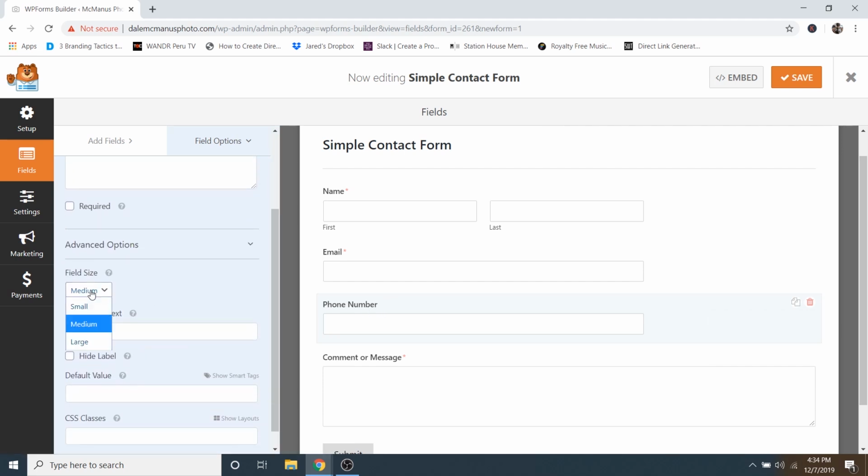And then for field size, I'm going to change that to large. And now you can see the white goes all the way to the edge here. There's a reason why we're doing that, because it's going to look a lot better on our website.